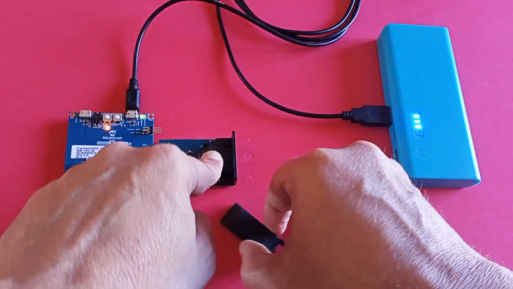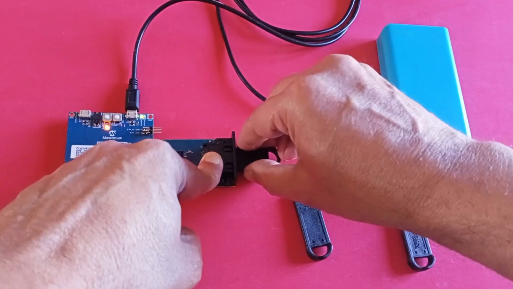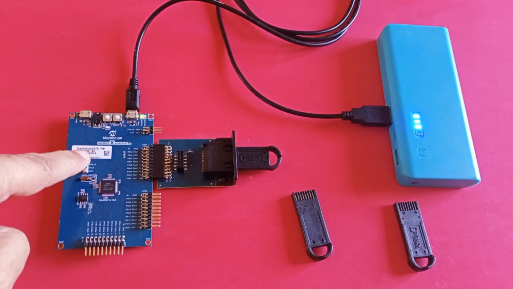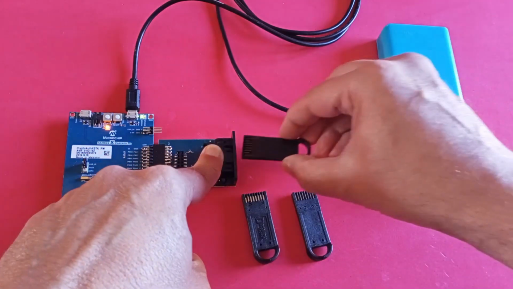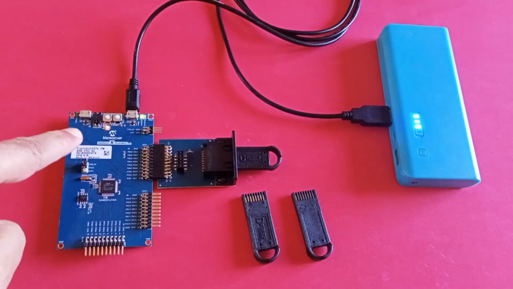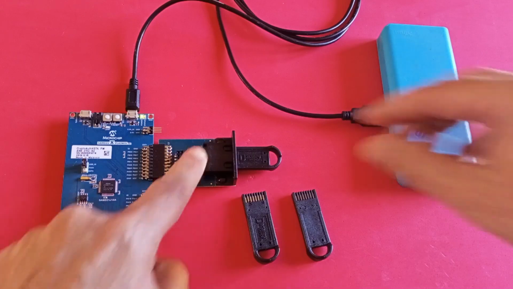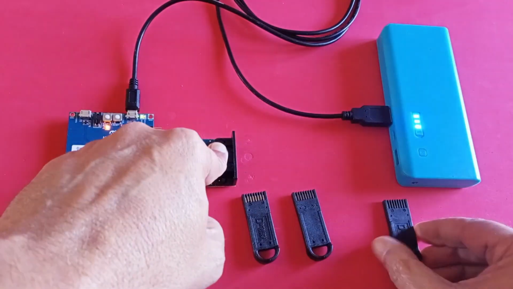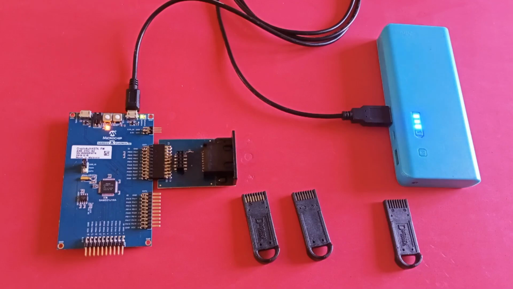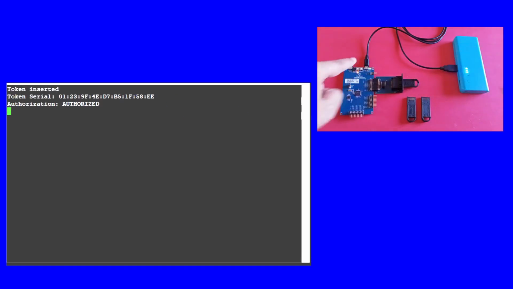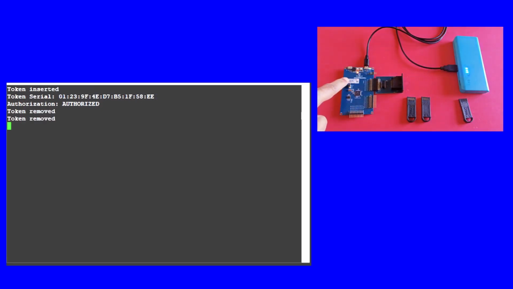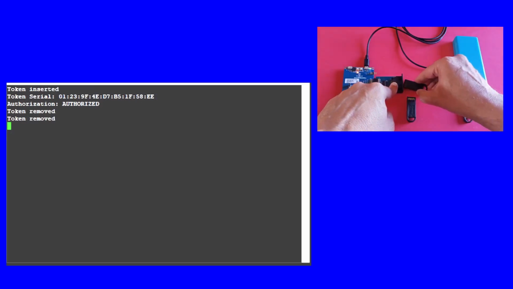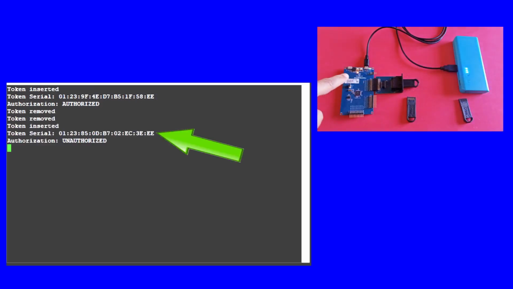Inserting another unauthorized token causes the LED to blink slowly. With the authorized token, the LED blinks quickly. Removing the token makes the LED steady. By sending appropriate messages via the serial port, it is possible to know whether a valid or invalid token is inserted, and most importantly, to read its serial code, to be able to program the authorizations.